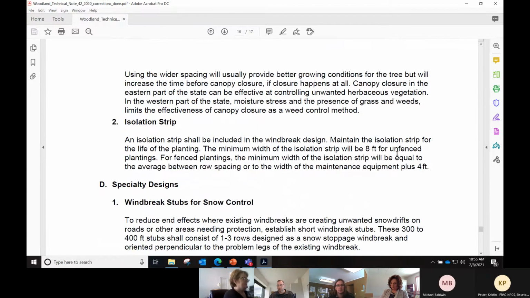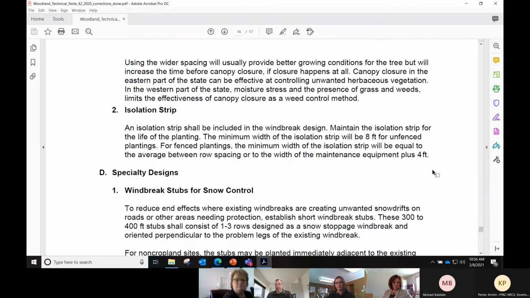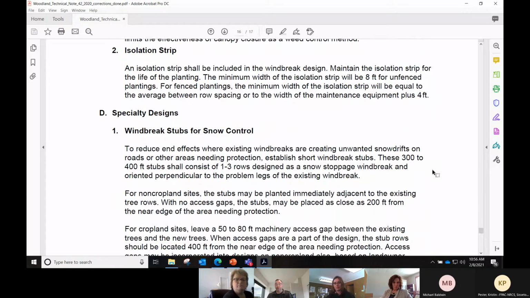And if you do a tree belt, you should always have an isolation strip. These would be the strips on the windward and the leeward side of the belt. Making sure that you have enough space there for the producer to go in there and mow down the rows or do anything like that. If you have a fence over there, you're going to want to do your average spacing plus 4. So if my average spacing is 14 feet, I'm going to want to have 18 feet from that last row closest to that fence.